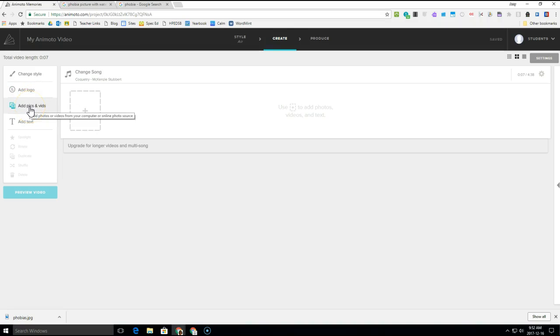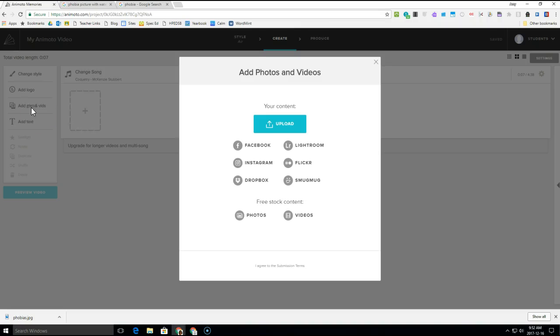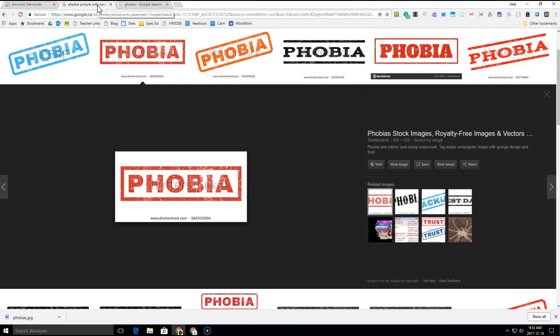To add pictures and videos, you will use this option right here, and you'll be using the upload feature. But first you'll need to have some pictures to upload. So let's pretend I'm doing phobias. If I did a photo search for phobias, I might come across one like this.